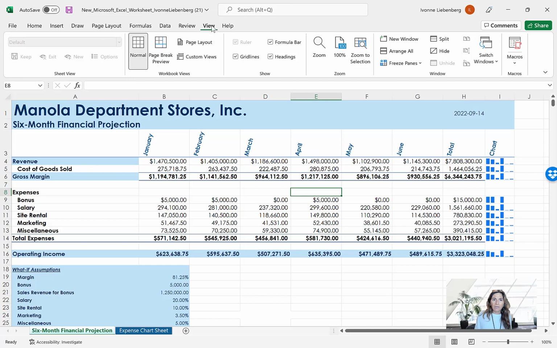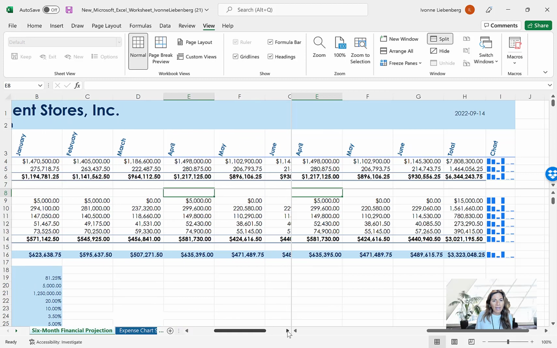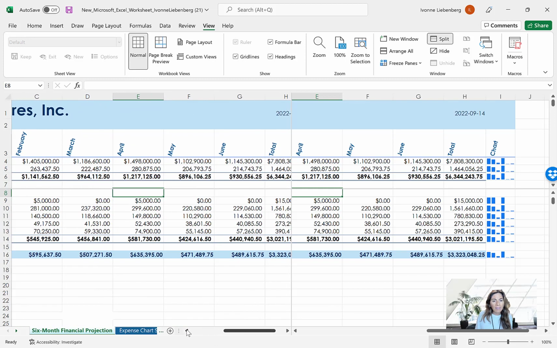option will be on the View tab, and we are already there. So select View, and we want to select the Split option, right, to create this pane. So click on Split, and as you can see now we have that vertical gray line and that horizontal gray line right above and right to the left of that cell E8 that we had selected. All right, so now we can look at each of the panes separately.